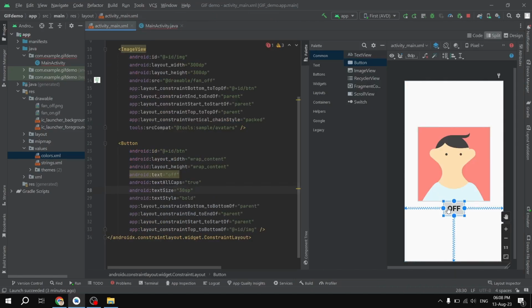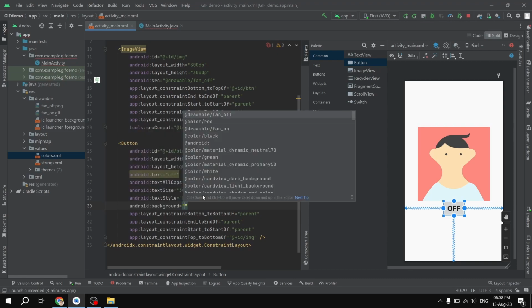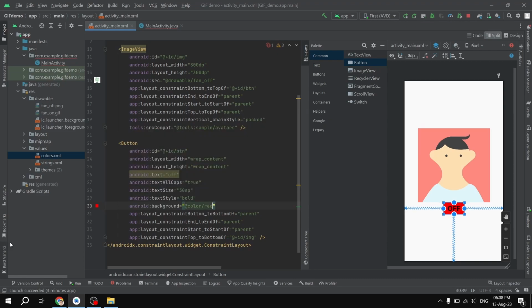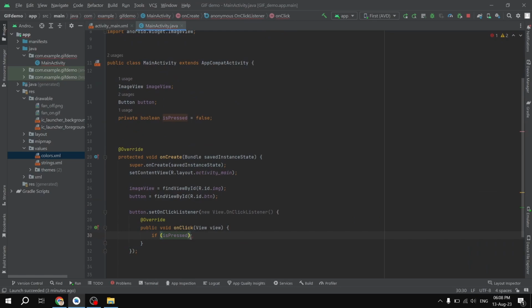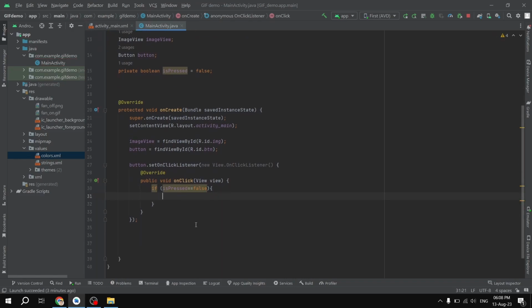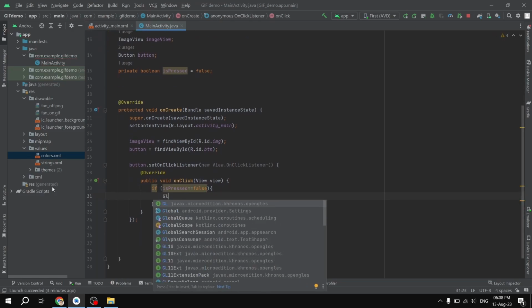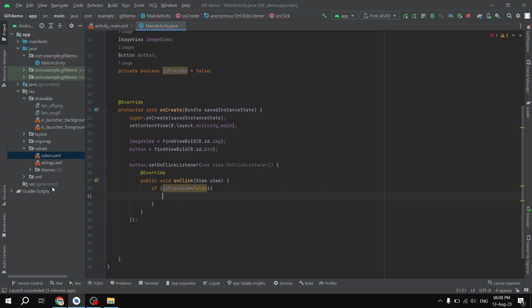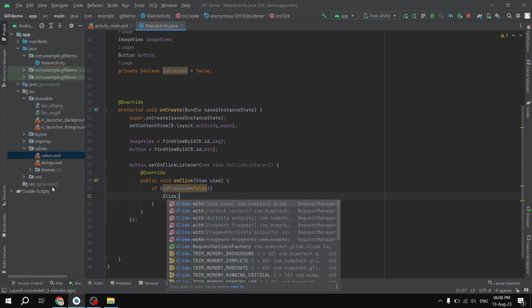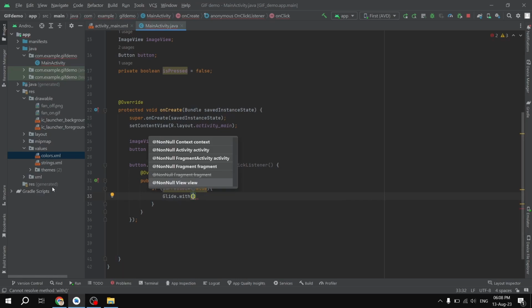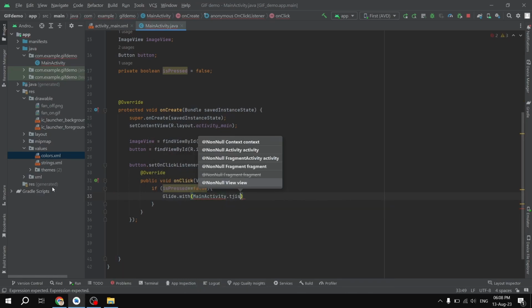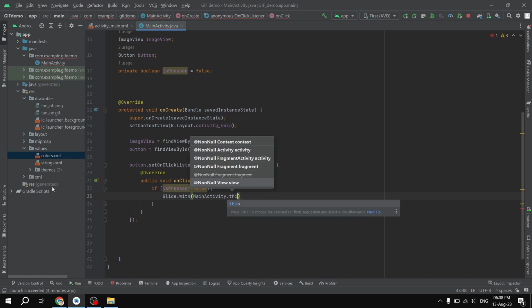By the way, initially the button state should be red, so here we say background, and it's going to be the color red, and then it's fine. So basically this is the color which we defined earlier in our colors file. And then right here isPressed is false, meaning that if the button is not pressed, in this case what we are gonna do is use Glide. So we say Glide with, and then right here we have this context, MainActivity dot this, and this is our context.